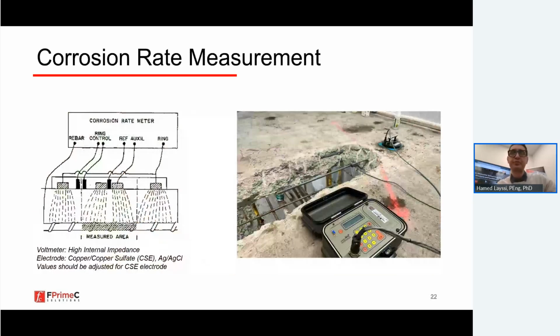Now, if you remember, when we did half-cell, I talked about the likelihood of active corrosion. So I only say if there is corrosion or there is no corrosion, assuming that everything is right and all the settings are correct. This is the maximum thing that I can tell you.